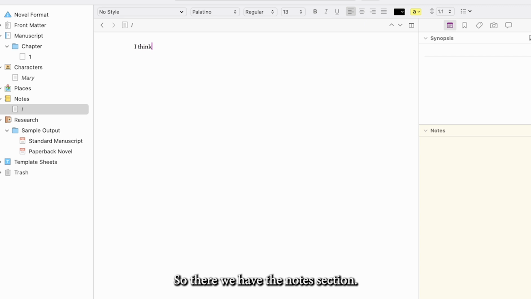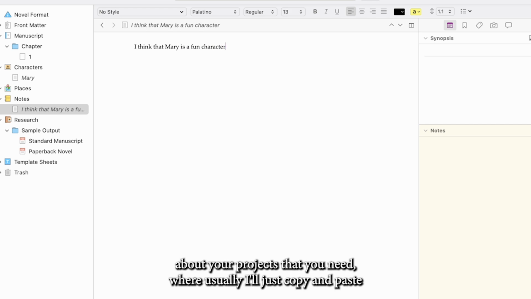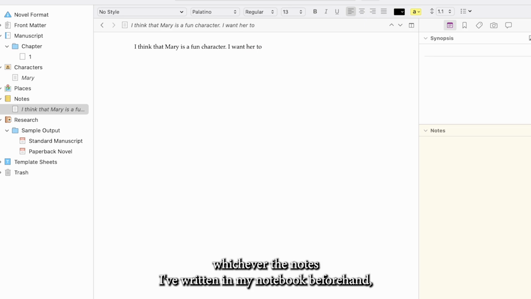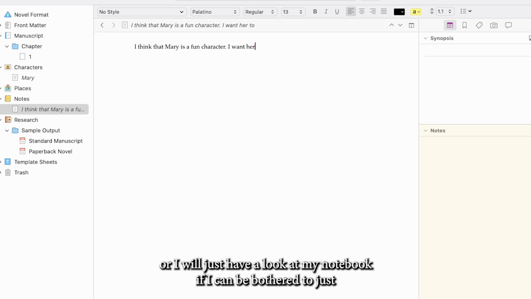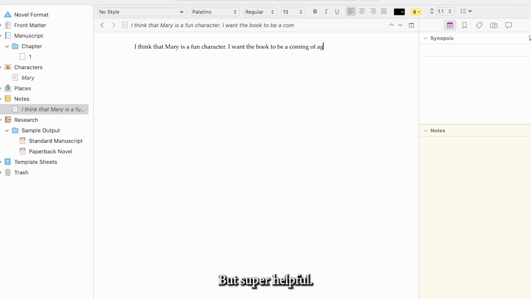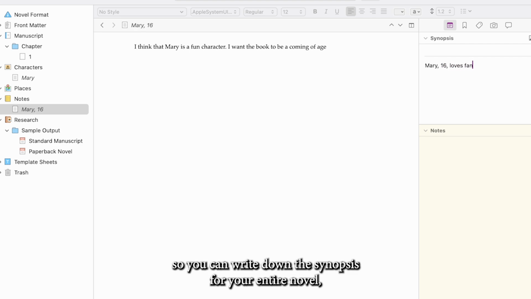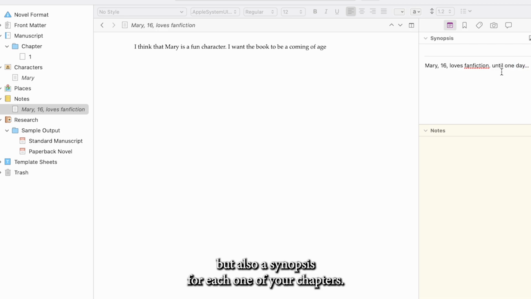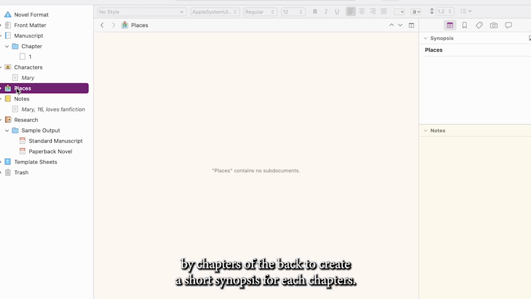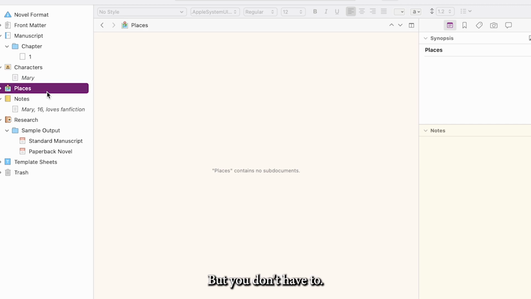So there we have the notes section. That's really good for any kind of random notes you have about your projects that you need there. Usually I would just copy and paste whichever notes I've written in my notebook beforehand, or I would just have a look at my notebook if I can't be bothered to write them down, but super helpful. On the right hand side, you have a synopsis section. So you can write down a synopsis for your entire novel, but also a synopsis for each one of your chapters. Because I tend to divide my novels by chapters, I really like to create a short synopsis for each chapter, but you don't have to.